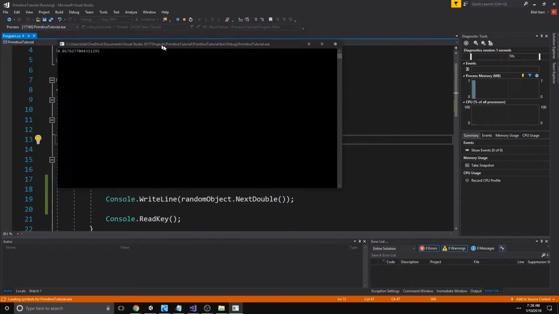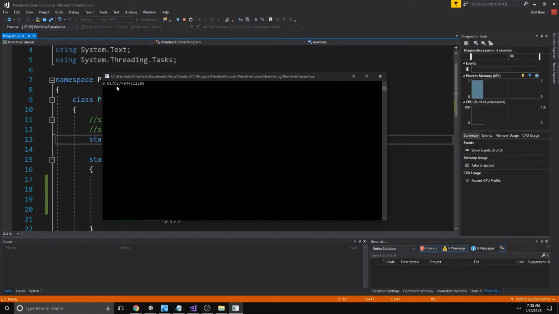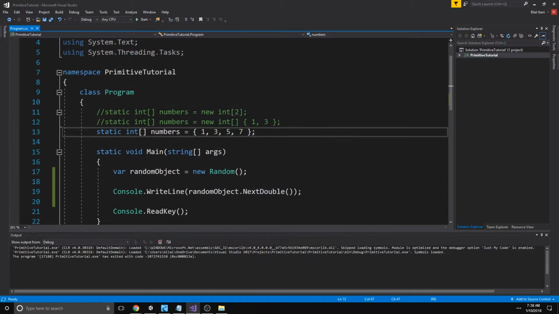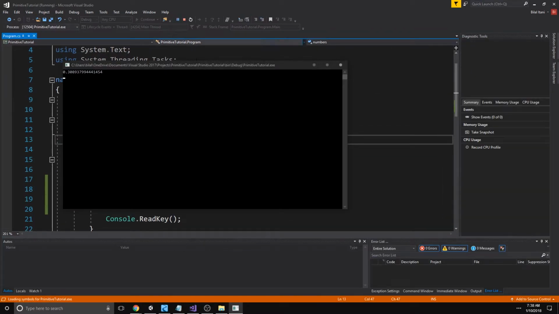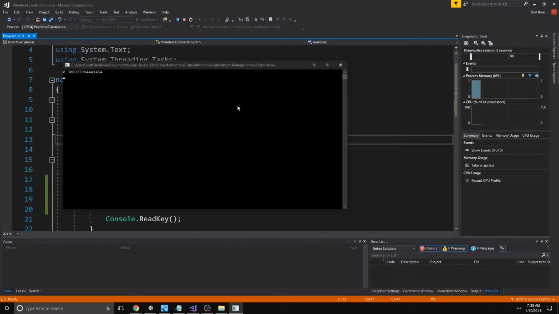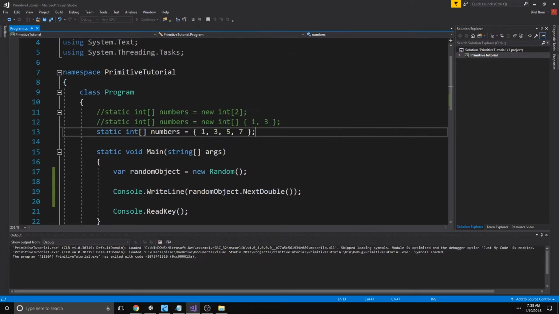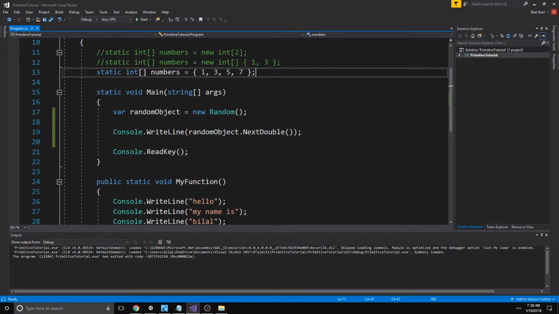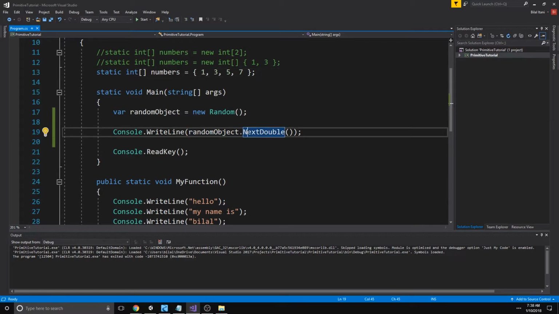Okay, and we see 0.017, and a lot of numbers afterward. So there's our random number. I'll hit X, and we'll do that one more time, for the sake of it being a random thing. So we see 0.3. Okay, so the important thing to take away here is that we're accessing this method of this random object.